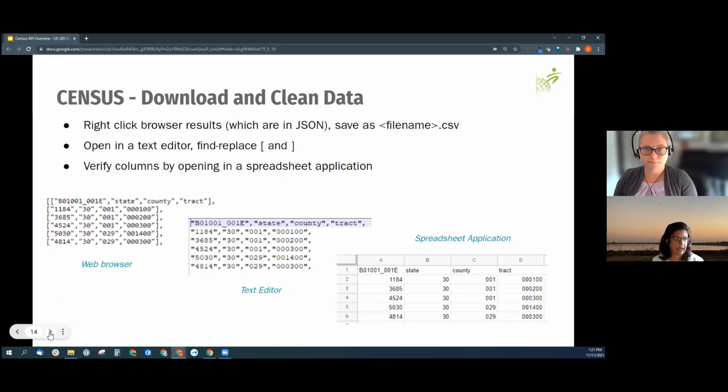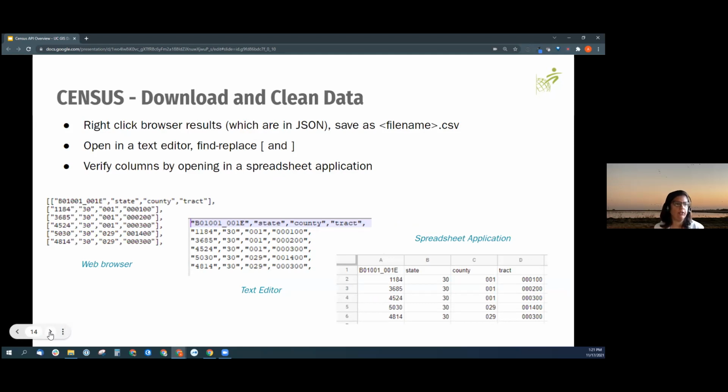Hi, everyone. So as Amanda mentioned, all the data we've seen so far is visible in a browser window, but for it to be useful, we want it in a tabular format. And it's pretty straightforward to get from the browser to that step. So right-click on your browser tab and save your file as a text file with the .csv extension. CSV stands for comma separated values.